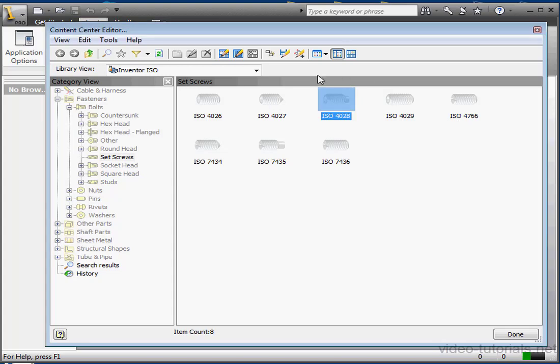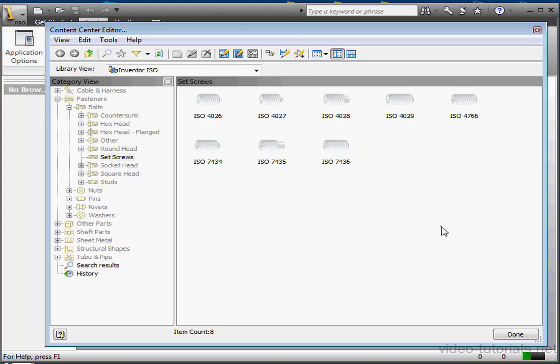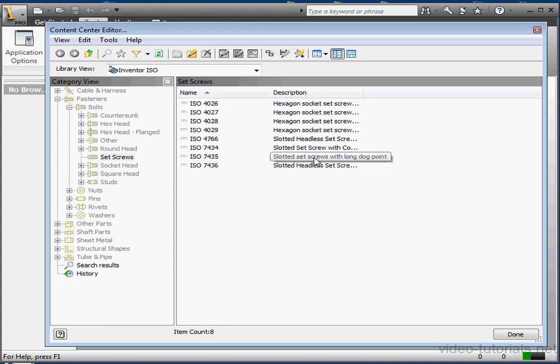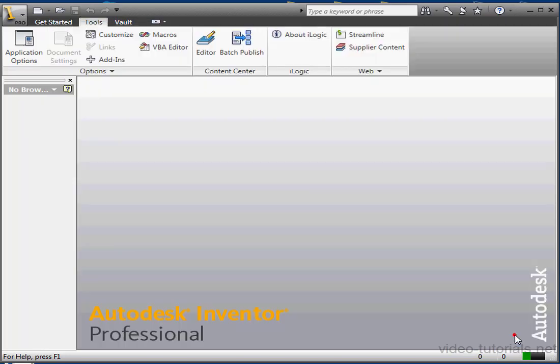You can also use the Copy To command on the toolbar right here. When you right-click, if your new library is not available here, it means you need to map the library in your active project as we described earlier in this lesson. You can change the view in the right-hand panel with this toggle. Currently, we're displaying thumbnails. Here's a list, and here's a detail list. Let's restore thumbnails. Let's click Done to close the Content Center editor. This concludes our lesson about libraries.